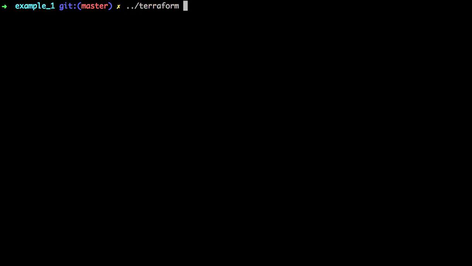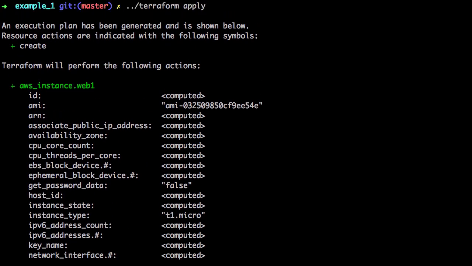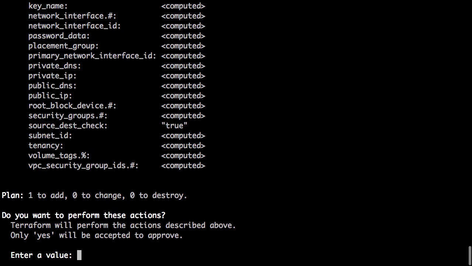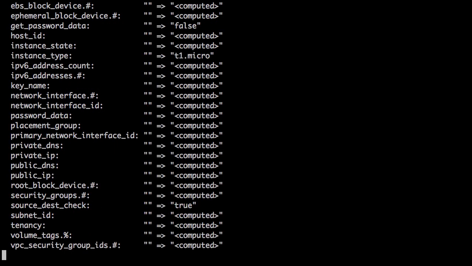Now let's run Terraform apply to execute our changes. This should actually already look familiar, as we're generating a plan of what Terraform thinks needs to happen, and it's asking us to confirm it. I'm just going to type yes here. Behind the scenes, Terraform is now connecting to AWS and deploying our infrastructure changes that we asked for.